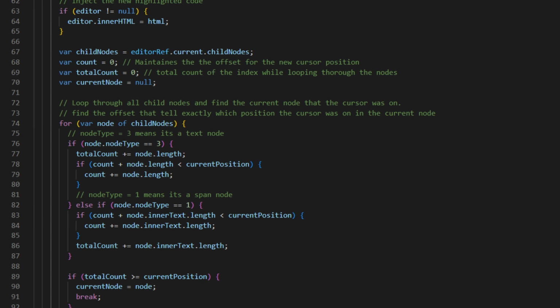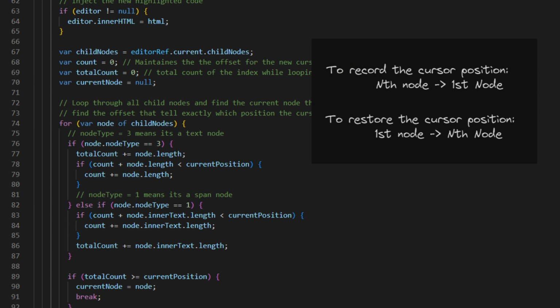Here we will follow the same process as we did to record the cursor position, but we will just invert the flow. So instead of going from the nth node to the first node and adding the offset at every step, we will instead go from the first node to the nth node and keep on subtracting the offset until we reach 0. This will tell us exactly where our cursor was so that we can restore the cursor position in our input area like this.